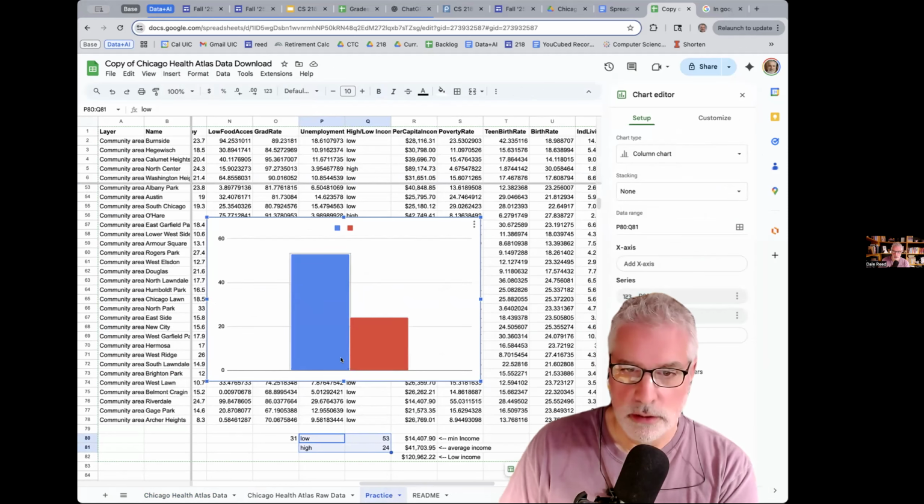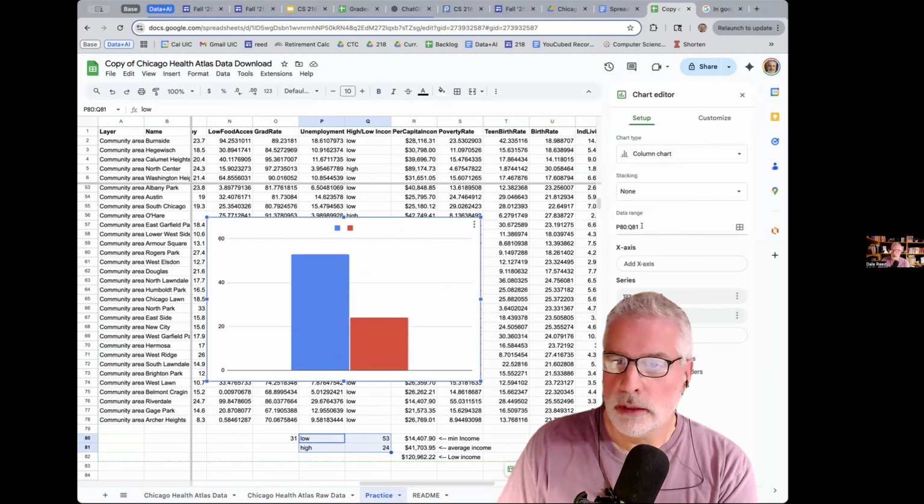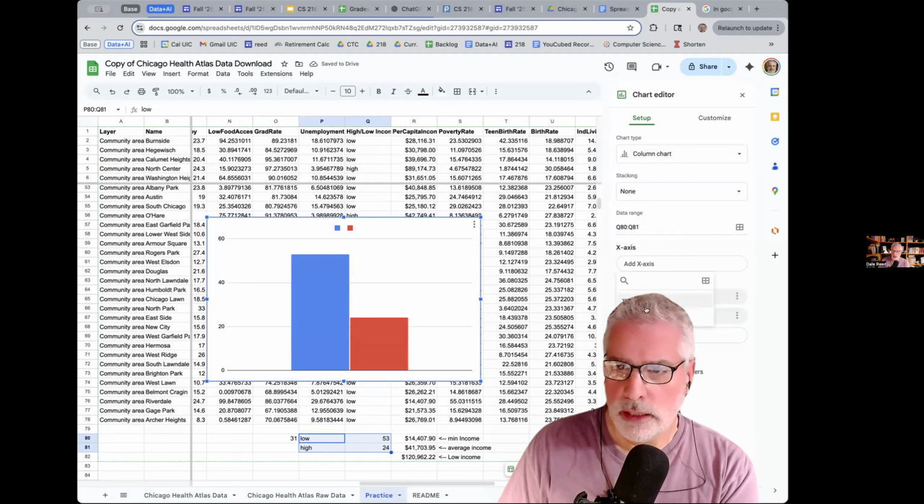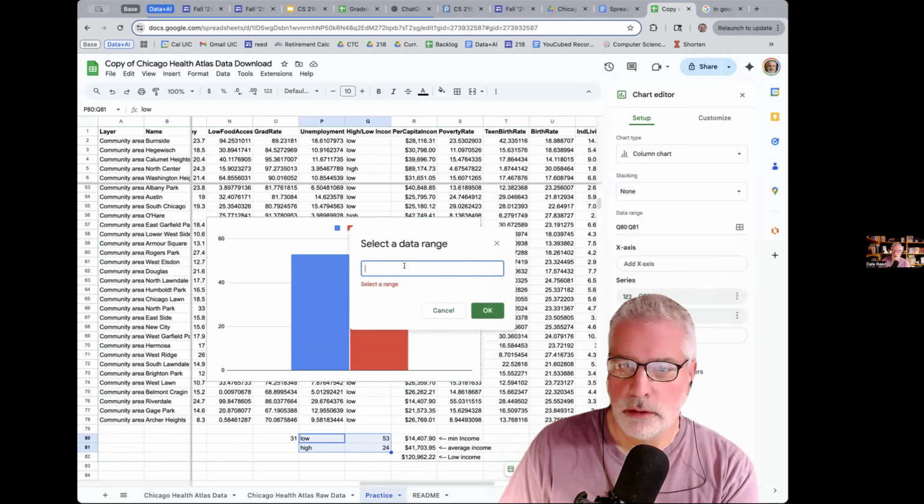And we have the two values here. So we are sorting, the data range is from P80 to Q81. So really the data is from Q80 to Q81. And then the x-axis values are low and high. So let's try this. If we make this Q, just the numbers, Q80 to Q81. And down here, we make this P80. I can go in here and select the range just by dragging it.